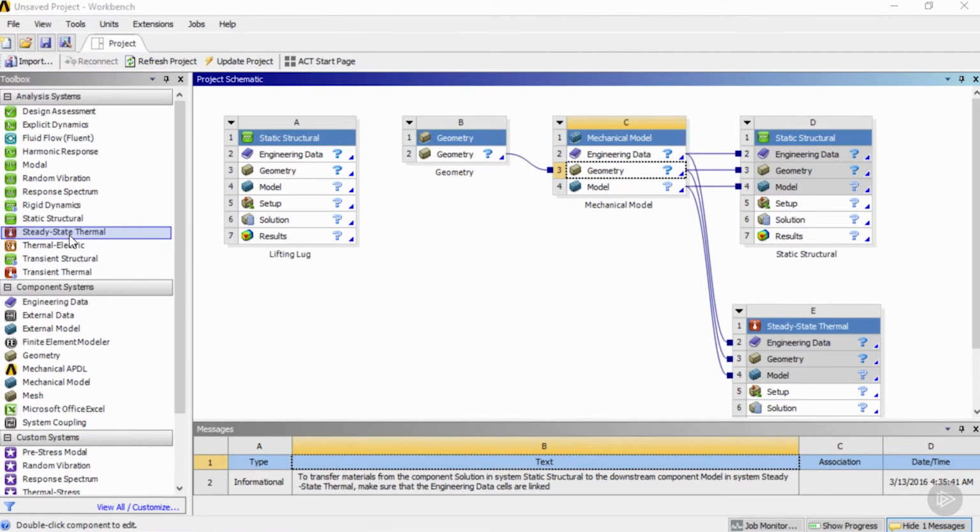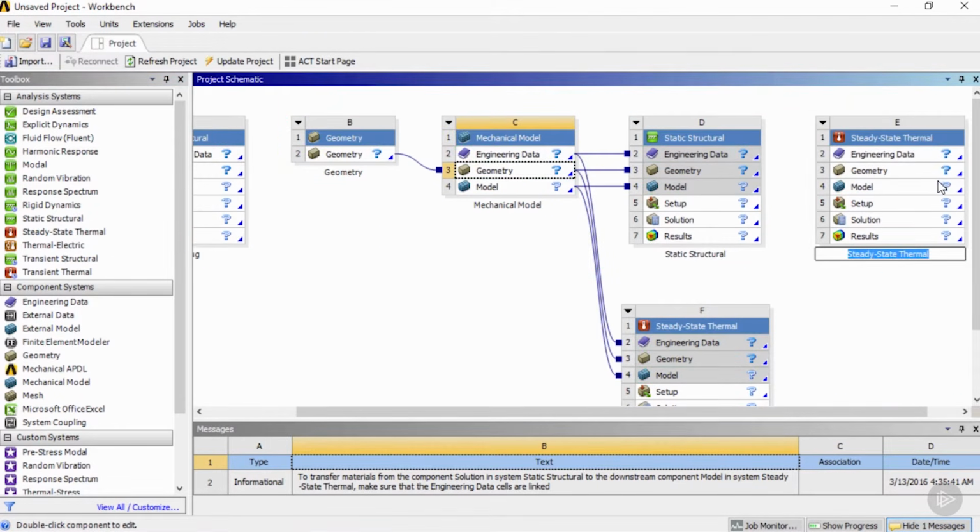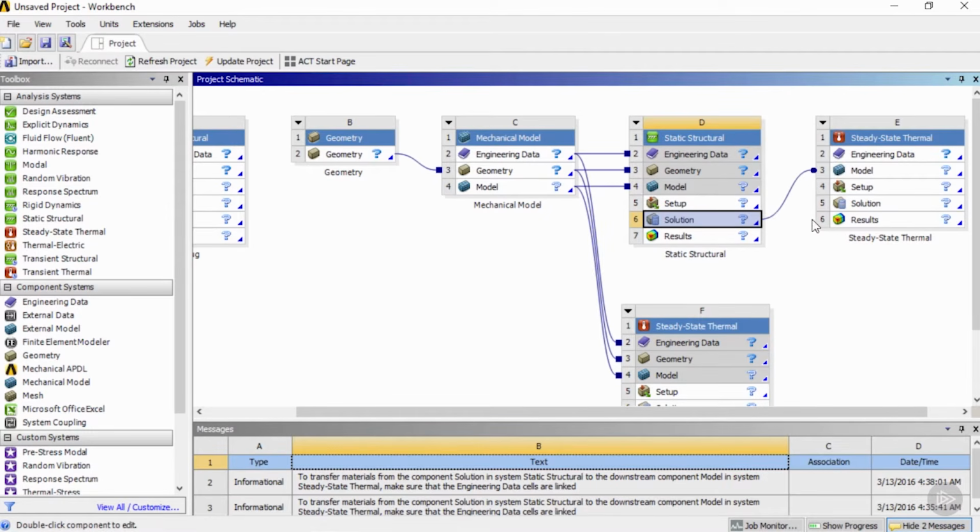Now if we add, let's say, a steady state thermal analysis and we drag it onto our schematic over here, and let's say we ran a static structural analysis and we want to use the results of this structural analysis as an input to our thermal state model, well, we can go ahead and click on, let's say, the solution and drag it into cell number 4, the model, and this will create a round connector. And the round connector means that the results of this analysis is being transferred as an input condition for the next analysis.